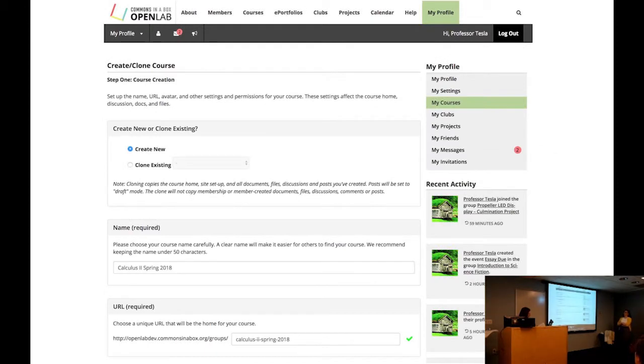Group creation follows a simple step-by-step process and offers a range of privacy options. In this example, we have courses that can be created from scratch or can be cloned from an existing course, which helps with semester to semester.